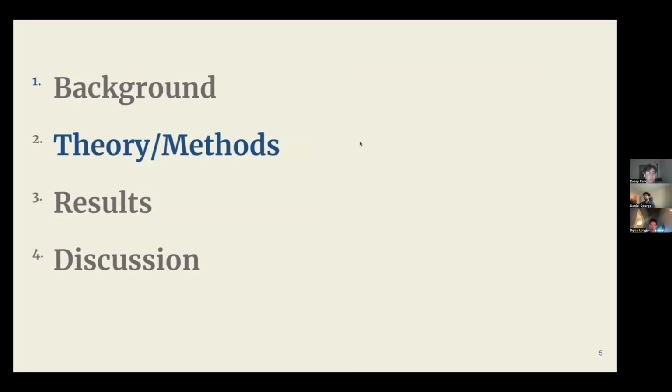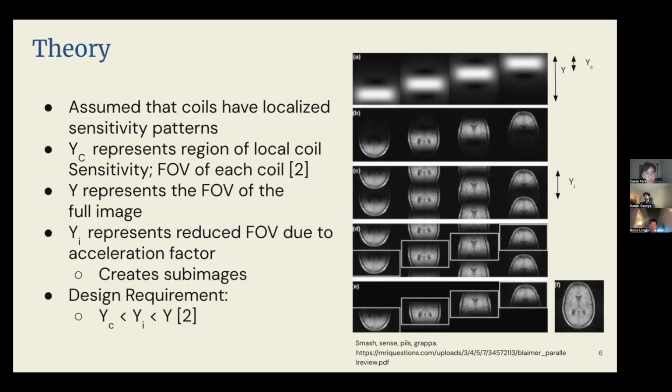So next we'll get into the theory and the methods. So for the theory, like as we stated before, we assume that the coils have localized sensitivity patterns. So in the diagram on the right, Y sub C represents the region of each local coil sensitivity, which also stands for the field of view for each coil. Y represents the full field of view for the full image, and Y sub I represents the reduced field of view due to the acceleration factor. And because of this acceleration factor, it can create sub-images, which we'll talk about later on how we can reduce and find the correct sub-images.